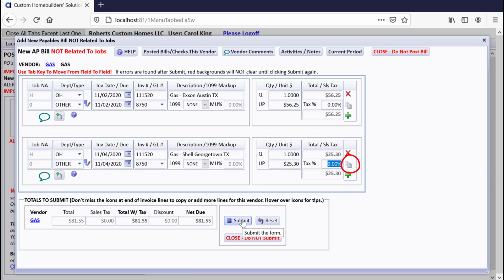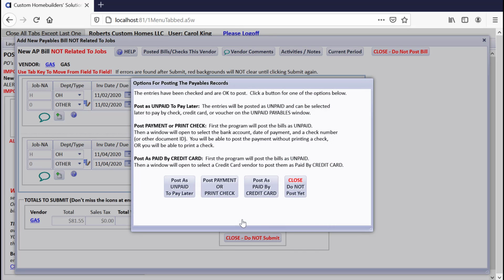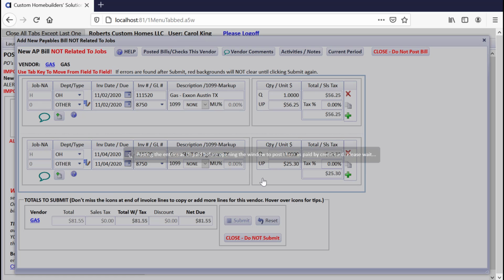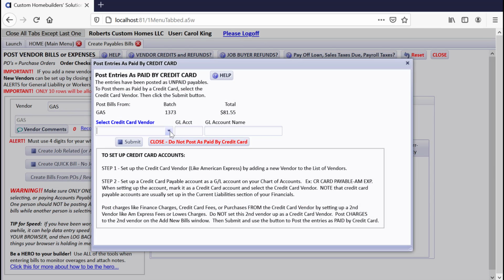And then when you submit it and you decide to post it, maybe as paid by credit card, or if it's a bank debit, you'd post payment and then select the checking account that it came out of and give it a check number like 1 and period and 6 digits for the date of the statement, or the date that you paid these various things, and post them as paid. Quite often it'll be from a credit card, so you might post as paid by credit card, but either way.